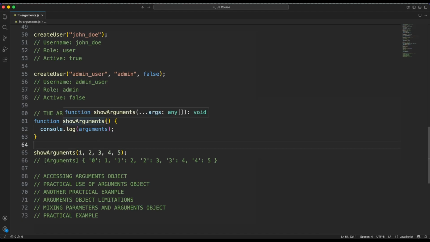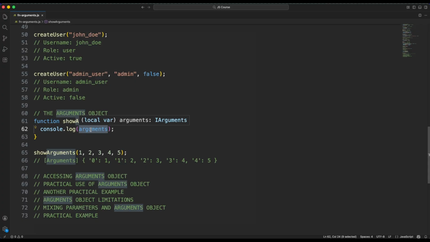Remember this, we didn't define any parameters, but we just passed arguments. When you hover over it, you can see the local variable arguments. You can pass multiple values if you want, and you get the result like this. This is the index number and this is your value, I mean the actual argument.